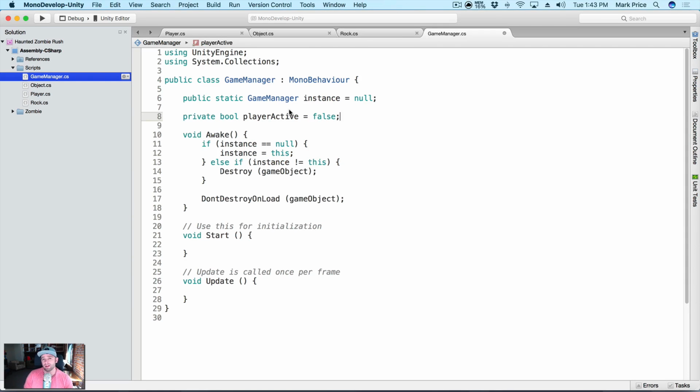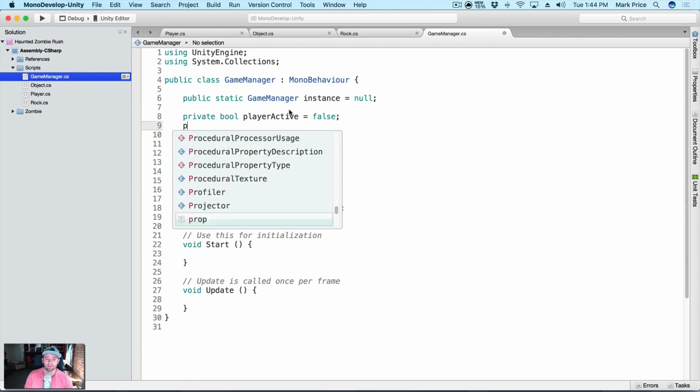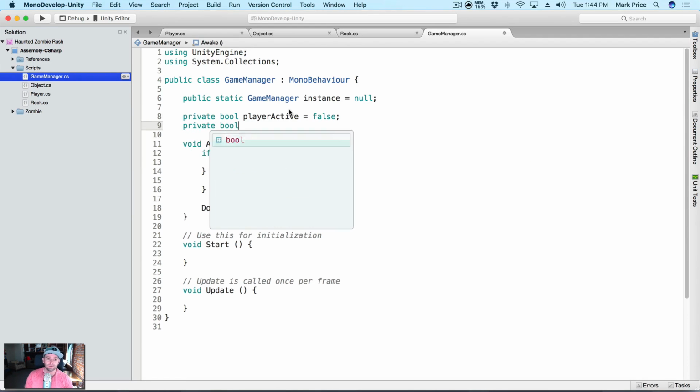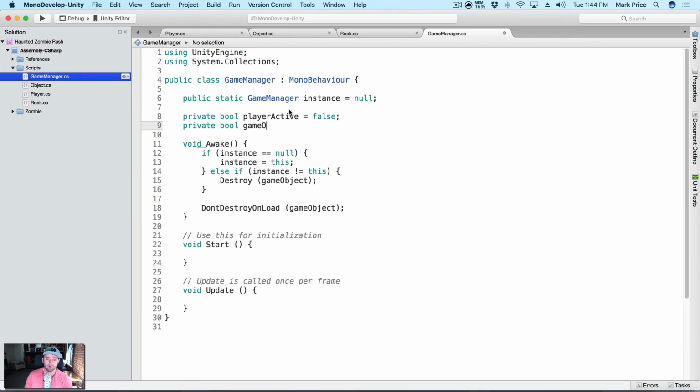But then we also need to know if the game's ended. Player active wouldn't work to know if a game's ended, because a player is inactive before the game starts, but a player is also inactive after the game ends. But the starting needs to do different functionality from the ending functionality. So I think we're going to need another Boolean called game over, and that'll be triggered when the game is over.